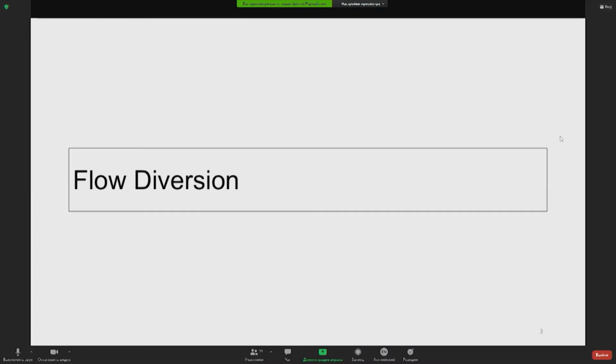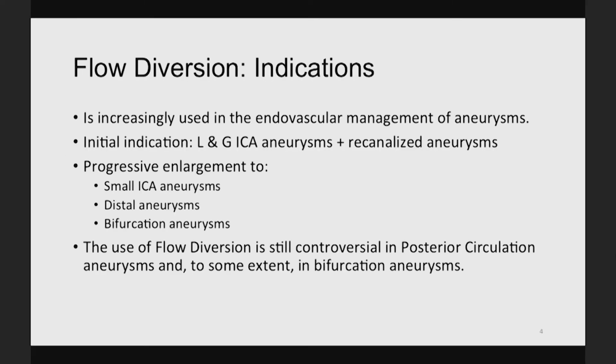So just to say a few words about flow diversion. To start with, flow diversion is increasingly used in the endovascular management of intracranial aneurysm. Initial indications, as René said, are large and giant aneurysms, as well as recanalized aneurysms, which is a very good indication too. But we now have a progressive enlargement to small IC aneurysms, distal aneurysms, bifurcation aneurysms, singularly with the development of what we call baby flow diverters, which are, for example, the P48 flow diverter.